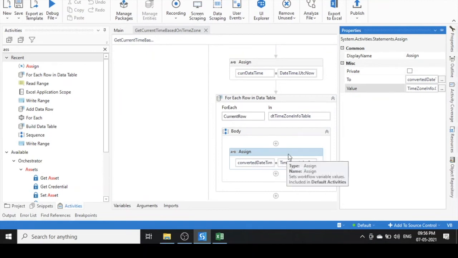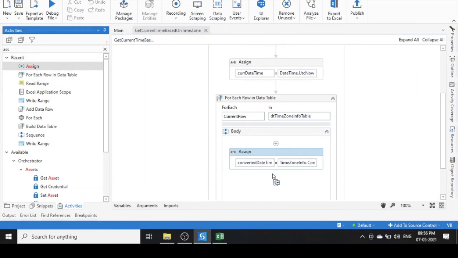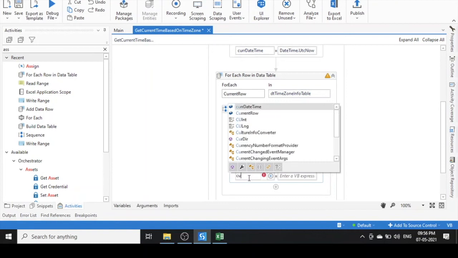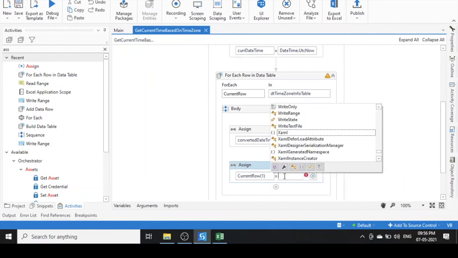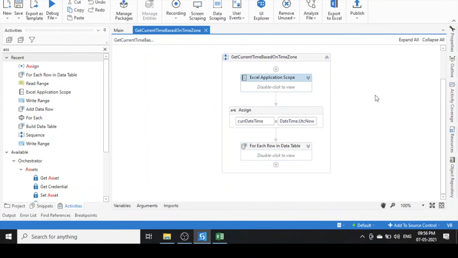This is your time. Now I need to assign it into this row. So let me take one more activity. Here I will write, this is my current row, the column, one column. Okay, and here this is your converted time .ToString. Okay, so you have generated your time, and now it's time to write to the Excel file.